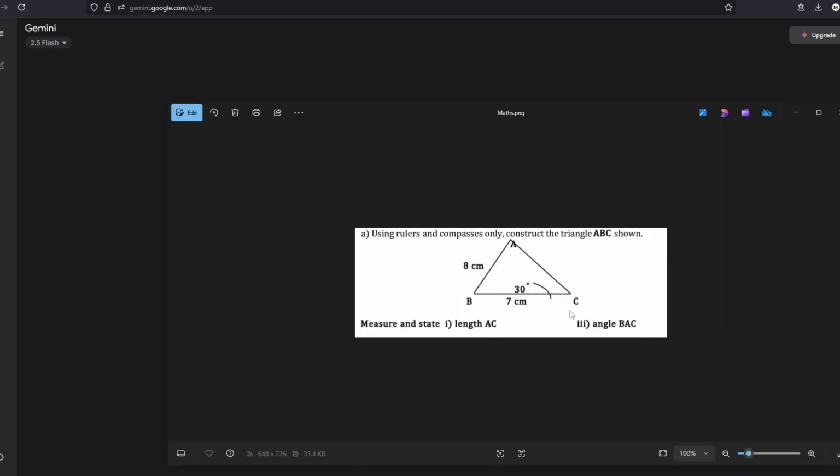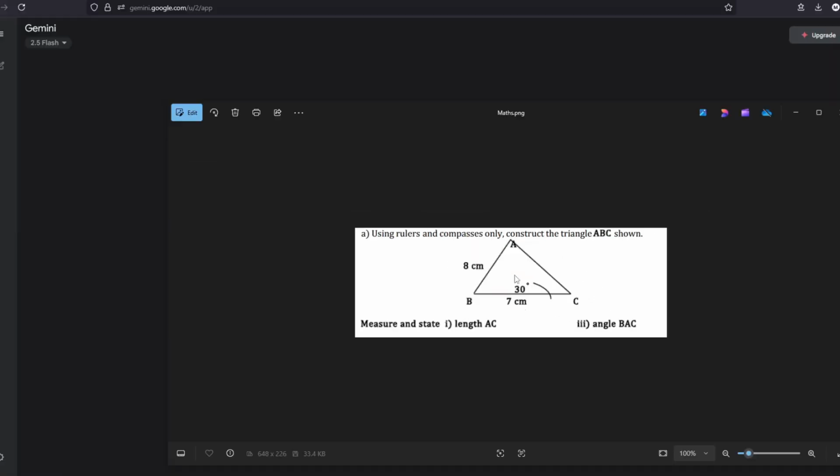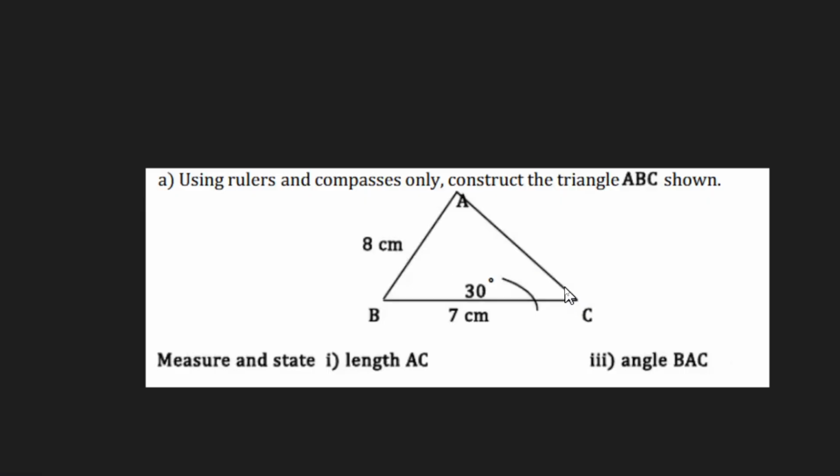Now, I have here a mathematical problem and I've taken it in the form of an image, and I'd like Google Gemini to go ahead and solve it for me. Using a ruler and compass only, construct the triangle ABC shown. And then we have two tasks here. One is to measure and state the length AC, and two, to measure and state the angle BSC.